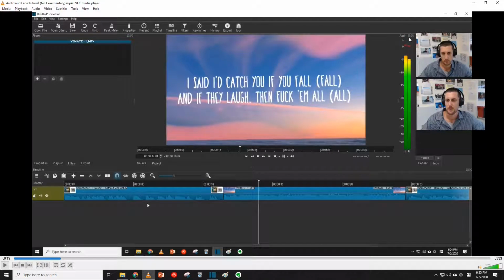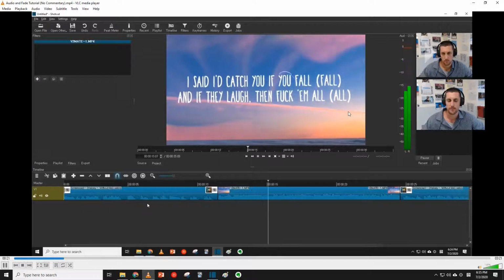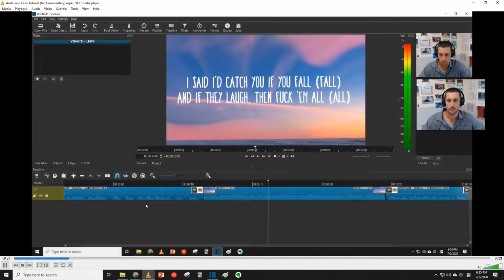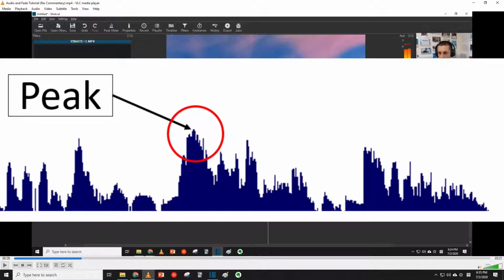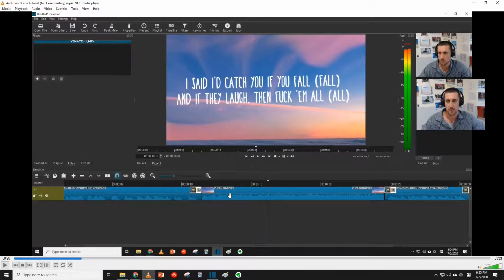As you can see, it's a little bit too loud right here. You want the ideal volume to be around -5 to -10 at the most. So the best way to adjust your audio levels is to find a peak over here. A peak is where the audio level is somewhere near the top at the maximum level of volume for this clip.